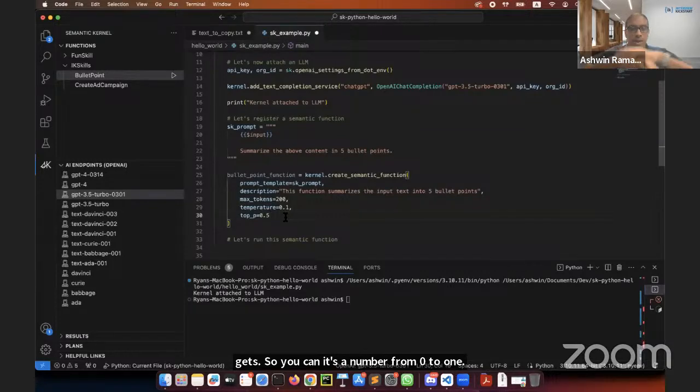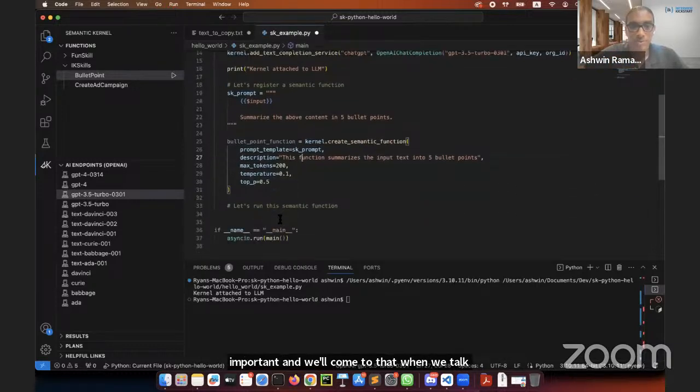Top P is, again, just a number of different recall parameters that you can control with it. Again, not important for the purposes of this demo. Definitely look through the docs. But now we've created a semantic function, right, where we've defined a prompt. We've given it a description. This description is very important, and we'll come to that when we talk about planners.